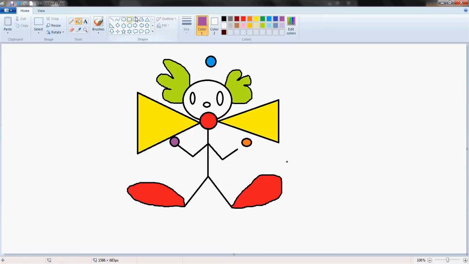Let's give him some black eyes. Oh, it looks a bit scary. And a red nose. Wait, those black eyes are a bit off. I think I need to have maybe a white dot in the middle there. See how that's gonna look. Yeah, much better. So delete this off.